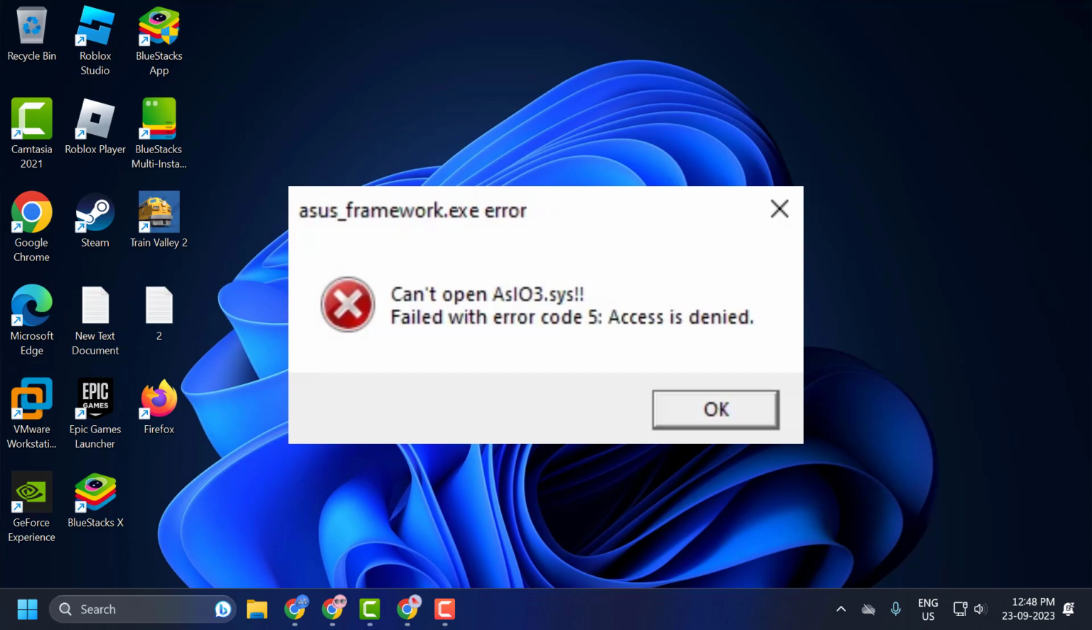Today we are going to see how to resolve the ASIO3.sys error, failed with error code 433, a device which does not exist was specified. If you come across this issue on an ASUS computer, ASIO stands for ASUS input output, so it may have an issue with system specific hardware.